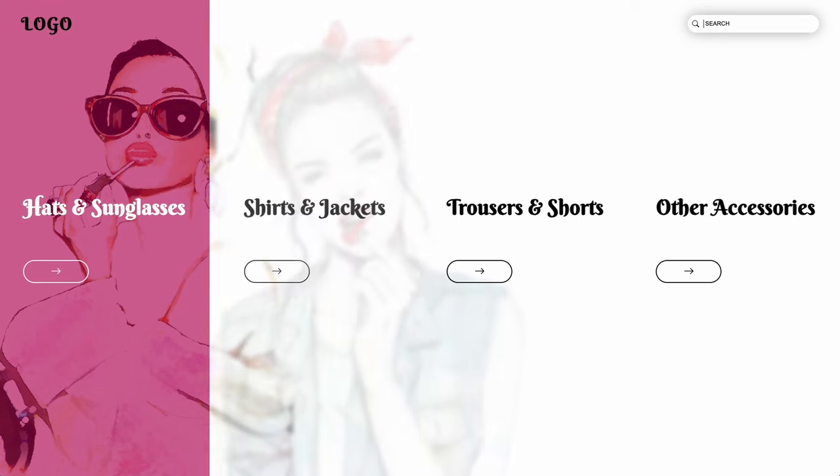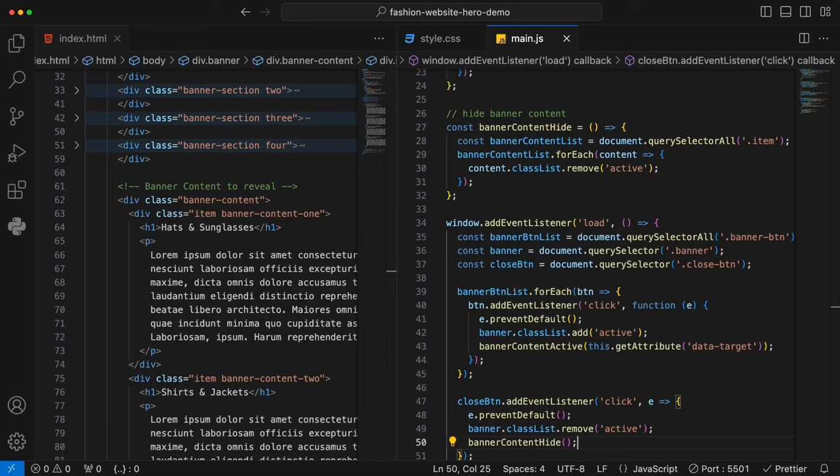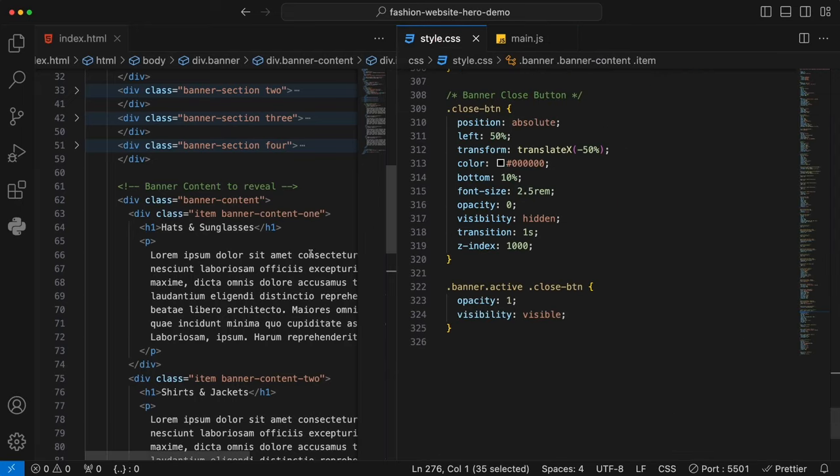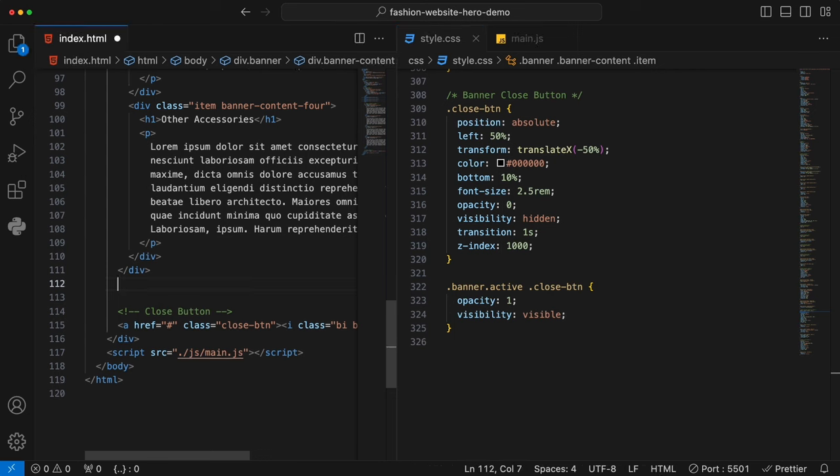One last thing for us to add on, you can do it or not, it's up to you. It's the social icon, so I'm just quickly going to add that one. So over here, I'm just going to copy and paste in that social icon thing, which is very simple.